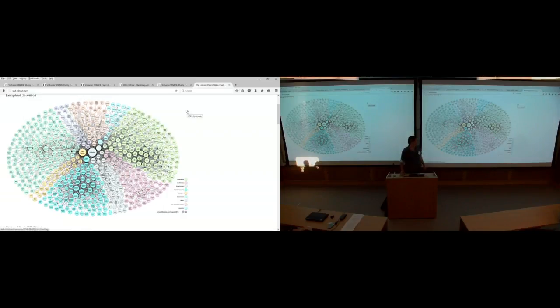I'm not sure if they support content negotiation or not. And then GeoNames is a fairly large database of geographical features and so forth. There's a lot of publication data over here.